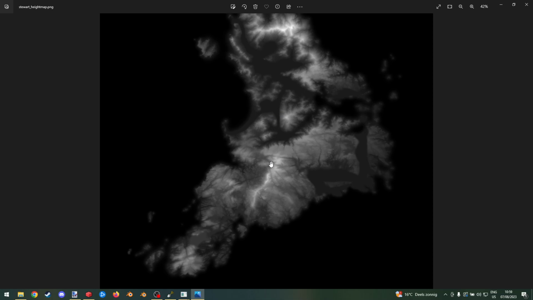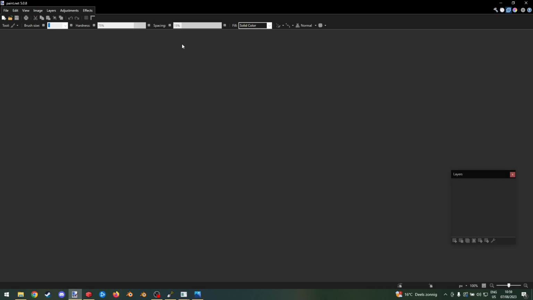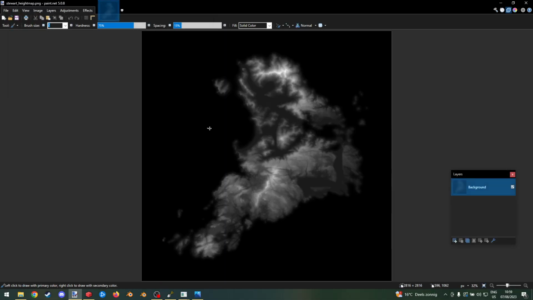The problem is that we want to turn this height map into a height map and a color map. We want to tell the exporter which height should be which color. So what we're going to do for that is go to paint.net. We're going to open up our height map, which we just created. It's going to look like this.